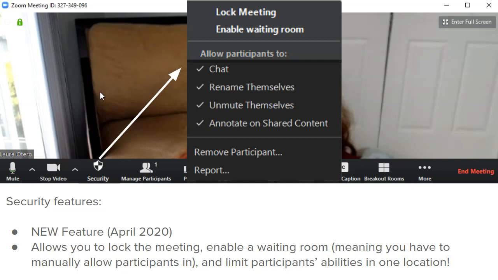So when you click on the security button, you can do things like lock the meeting. That prevents anyone from popping into the meeting. So like once you've taken roll, you can lock the meeting, keep anyone else out. Once everybody for your department meeting arrives, keep anyone else out who should not be there, right? So you can do that.